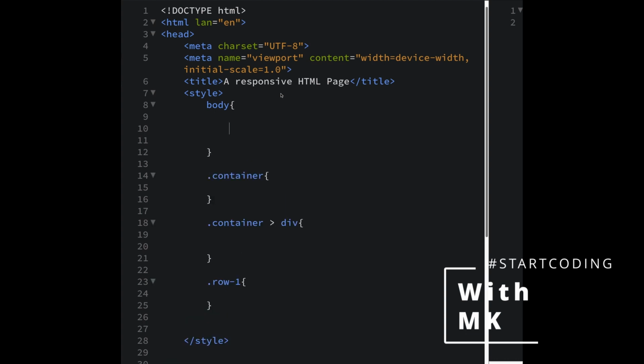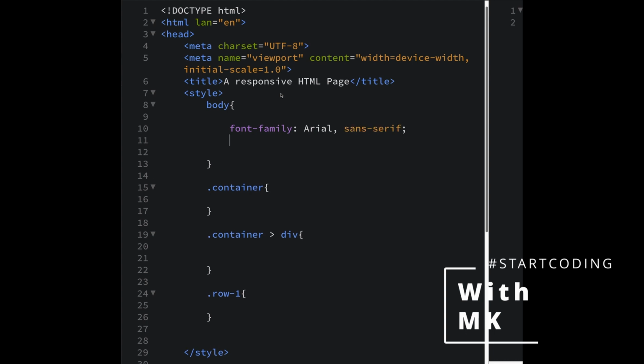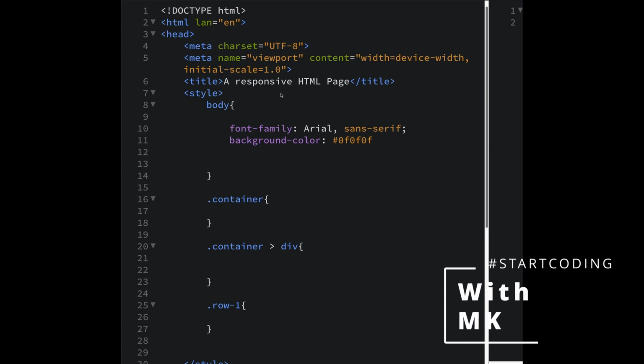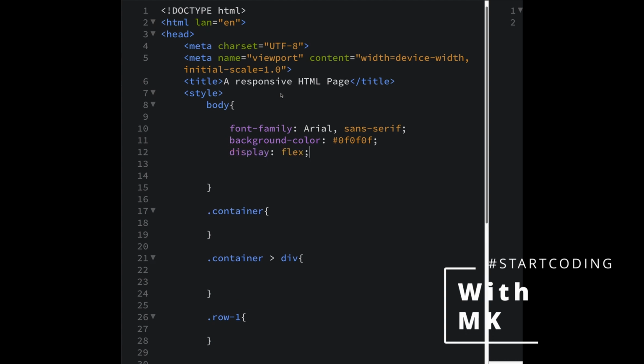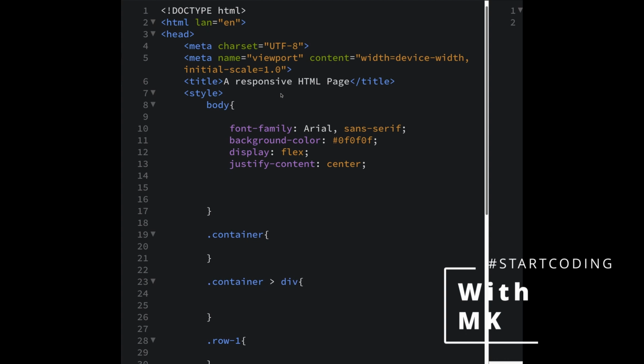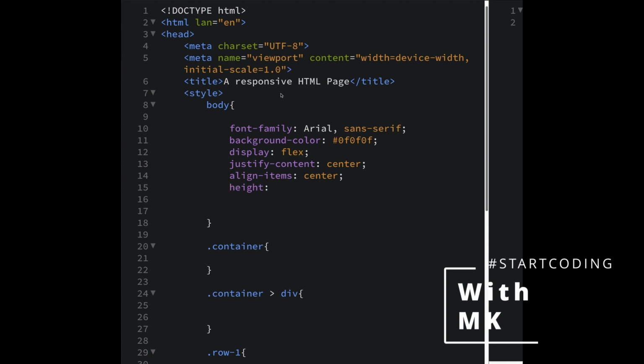Font family, we will set it to Arial and have a fallback of any sans serif fonts. Background color, we'll set it to this gray. Display, we will set it to flex so that it can be flexible. Justify content, we will set it to center. Align items, we will set it to center. Height, we will set it to 100% of available viewport height. Margin, we will set it to 0.